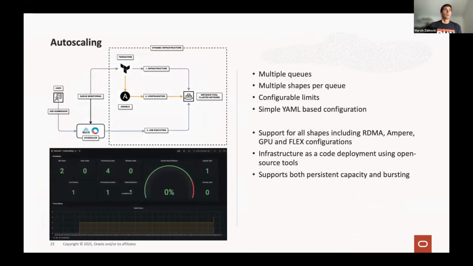Autoscaling. For autoscaling, we have multiple configurations, and you can configure multiple queues in both Slurm and PBS. You can configure multiple available shapes per queue. For each of the shapes, you can configure limits for the users or for protection from extra charges. And you can say how many virtual machines or bare metal hosts you're allowing the cluster to operate at a time, and how many clusters you would like to operate.